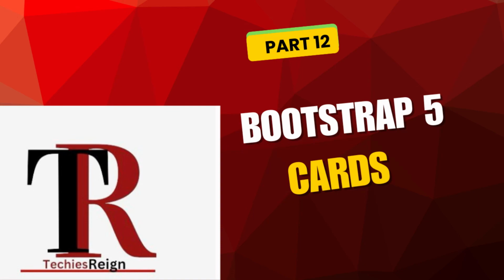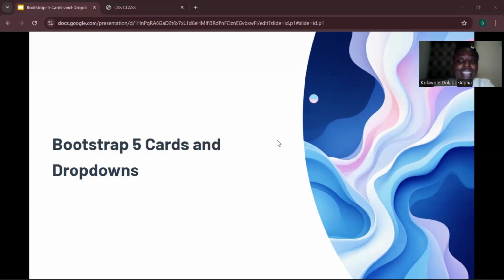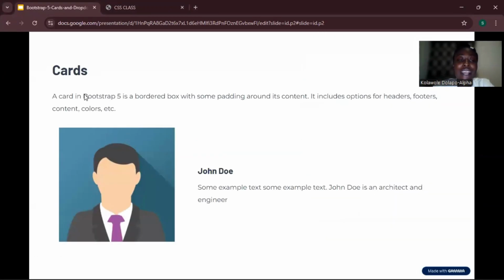In this video, we're going to be talking about Bootstrap 5 cards and drop downs. So let's move. We have a card. A card in Bootstrap 5 is a bordered box with some padding around its content. It includes options for headers, footers, content, and colors. So we have an example, John Doe. This is one. So let's create a common card.